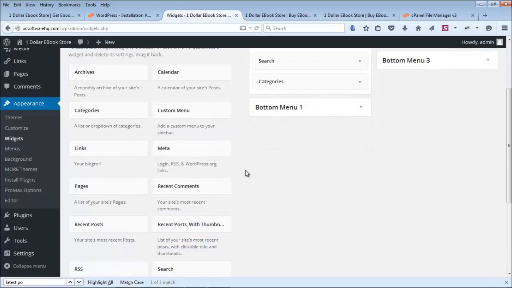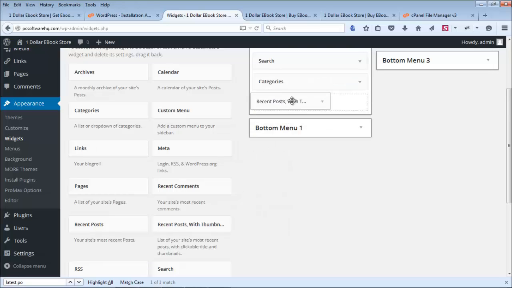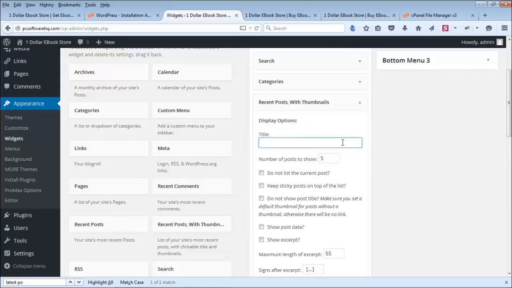Okay, so this is the widget section, and see here, like we see the recent posts with thumbnail. So let's drag and drop it here. Okay, so title is recent ebooks, and the number of posts to show is 5. Do not list the current post in this one. Yes, because if you are on a specific post and if you don't want to list that post in this one, then you can select this one and keep sticky posts.